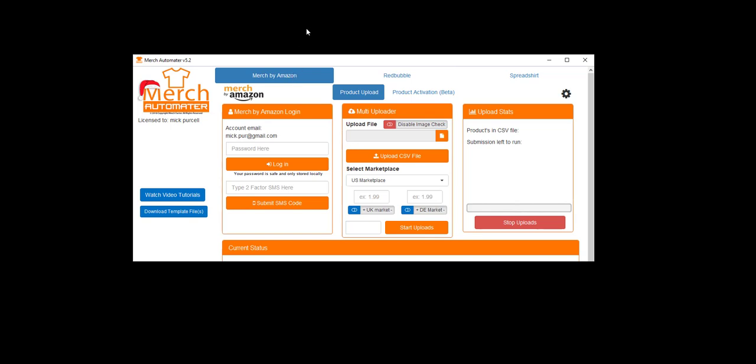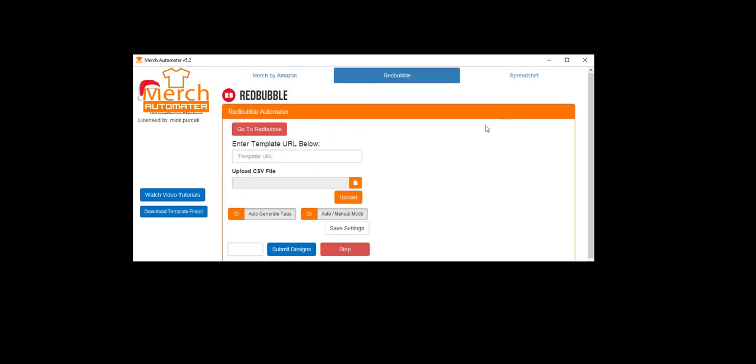Just want to do a quick video on a new update of Merch Automator. We added in two new platforms, Redbubble and Spreadshirt. So I just want to go over quickly how easy it is to scale your designs across to these platforms. When you open the software, you can see there are some new tabs up the top here. So you click on Redbubble.